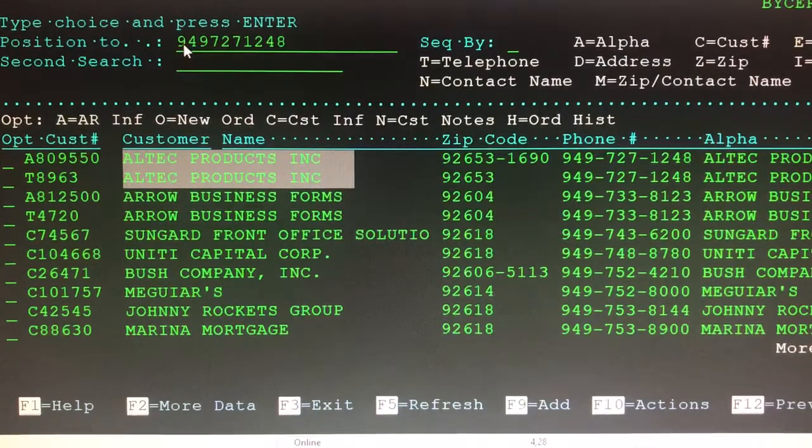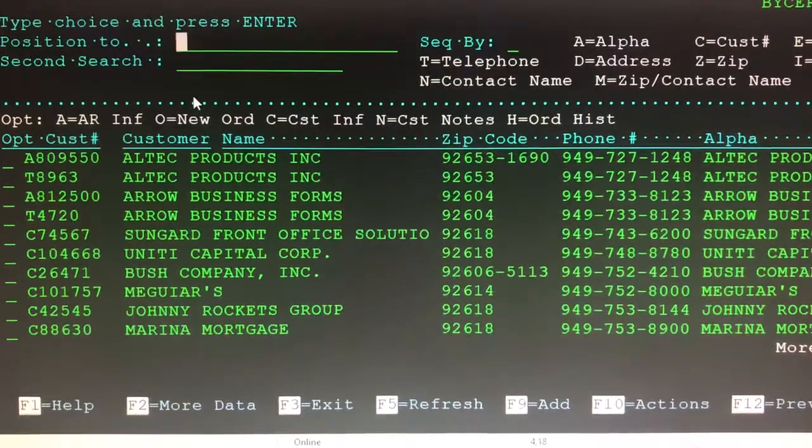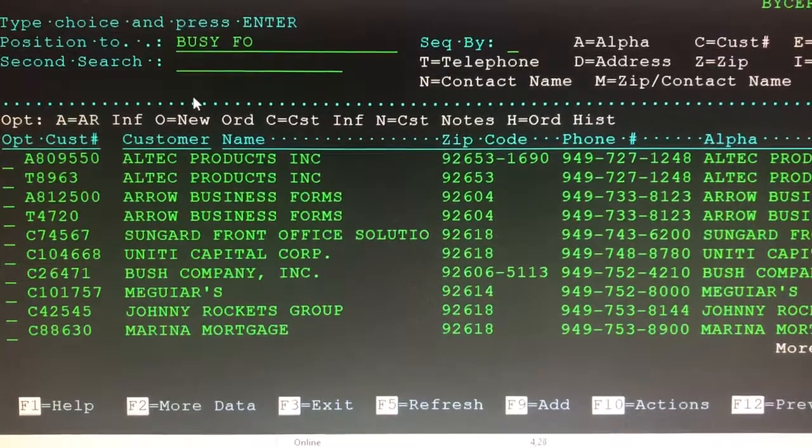Now that we've searched by phone number, I'm going to show you the next option, which is searching by company name. It is important that you ask the customer to spell the company name because customers always like to make unique spelling of their business names. For example, if a customer tells you their company name is Busy Forms, your first reaction is to spell B-U-S-Y Forms, correct? If you go by the spelling that you assume it's going to be, you might not get the correct account. Let's go ahead and try it.